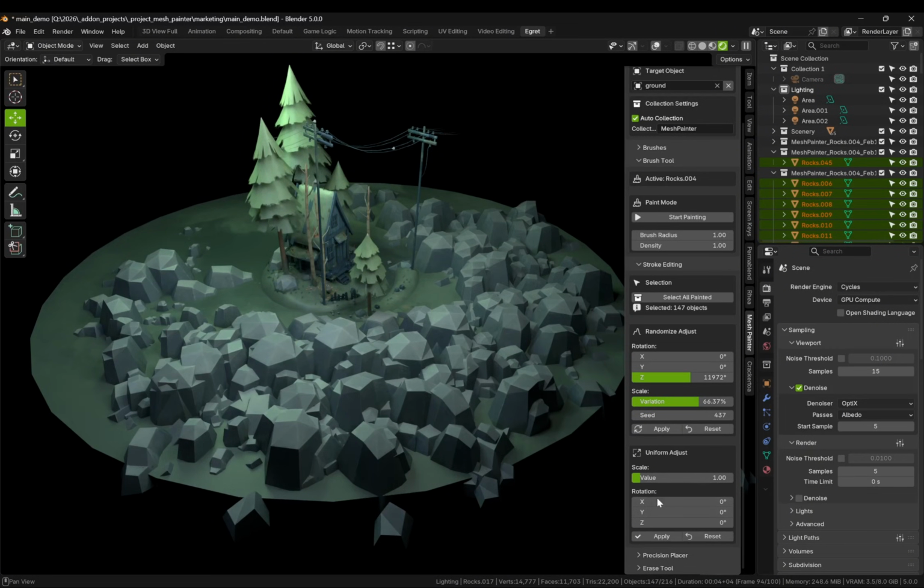The Uniform Adjust section lets you set all selected objects to the exact same rotation and scale.